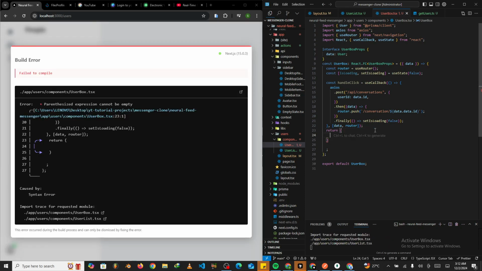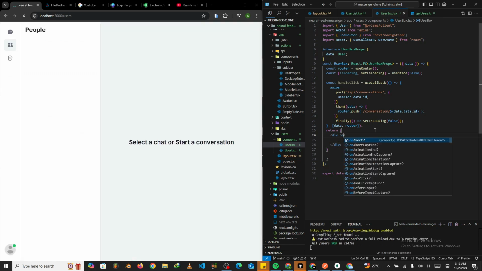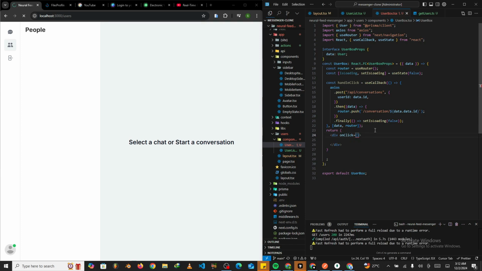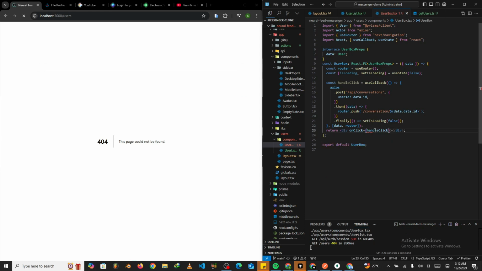Okay, so the first thing we want to do is we want to create this div, right? So this div is basically what is going to wrap around everything, and we are going to make sure that when we click on it, it is going to handle click for us. Okay, so that's what is going to help us create the conversations. Then we say class name, then we pass in a long list of class names.